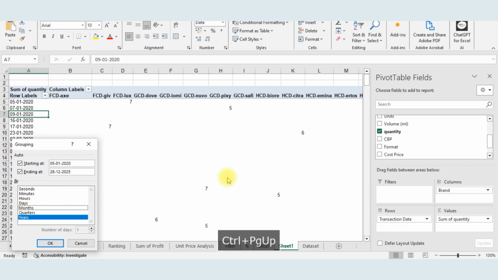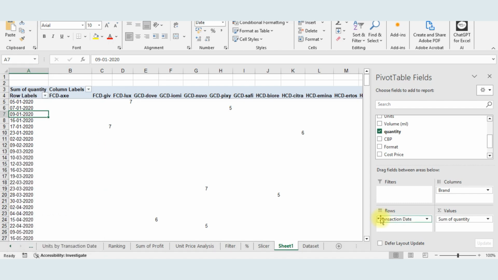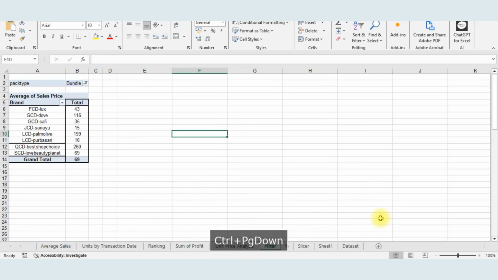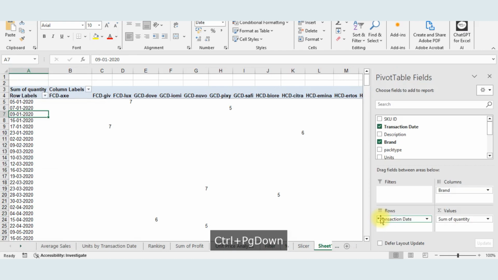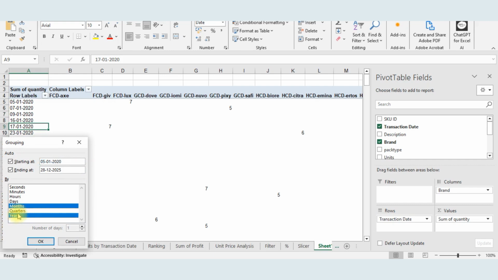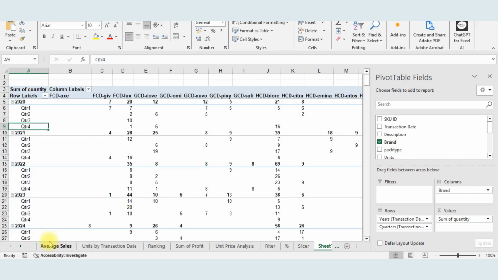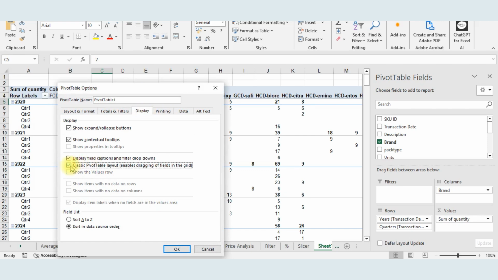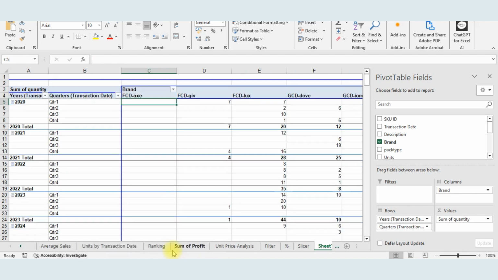We have year and quarterly, right? So let's do year and quarterly. Right click here, group it. The first option is year and the second option is quarter. You don't need month. Give OK, and we'll get it like this. Now to bring the row headers and totals the traditional way, right click here, pivot table options, display classic pivot table. So you'll get the data the way we wanted.